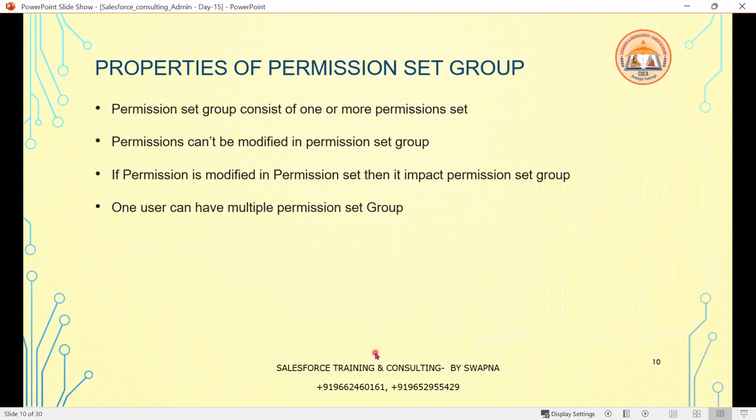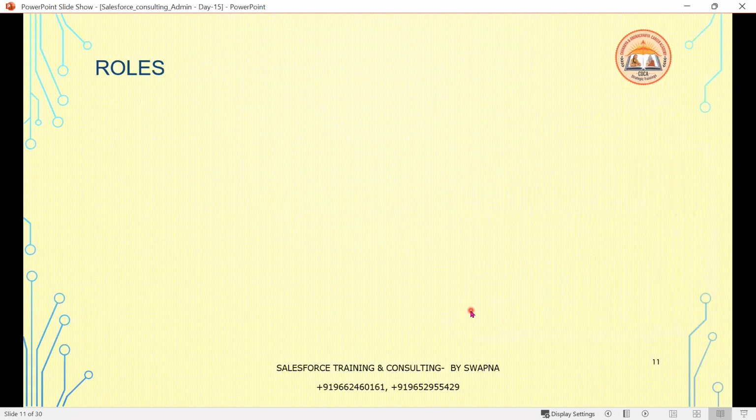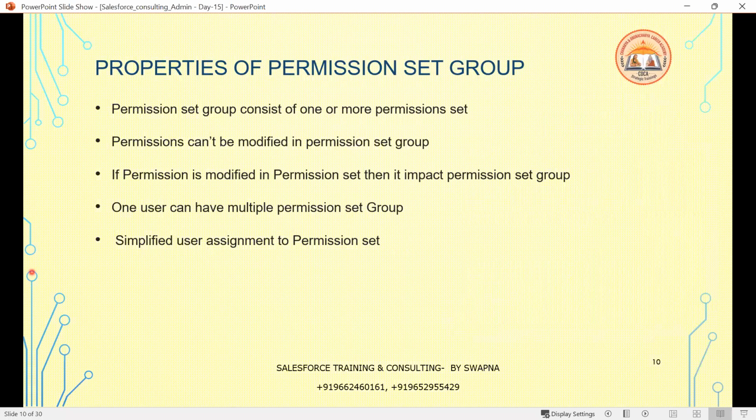And one user can have multiple permission set groups. So basically using a permission set group, we can simplify user assignment to permission sets, so our time will be saved. Instead of me assigning the user to 10 permission sets, I can simply assign one permission set group. Any questions here before I move on?